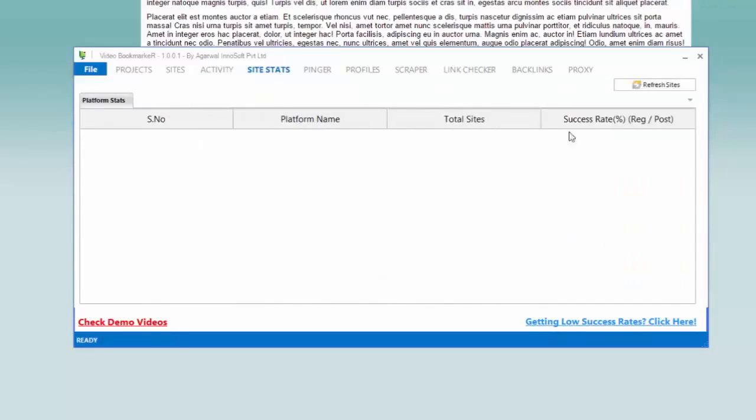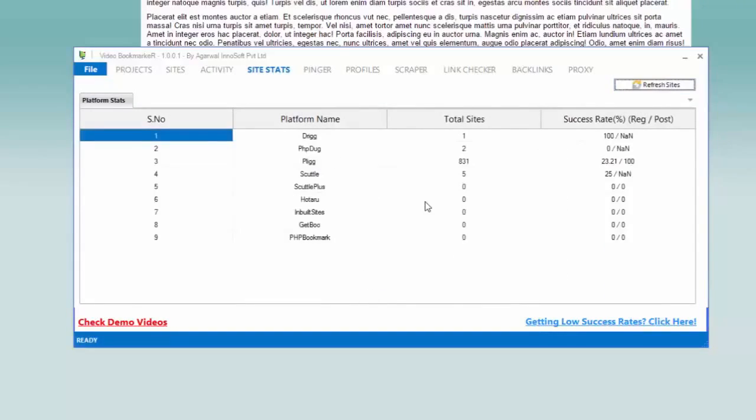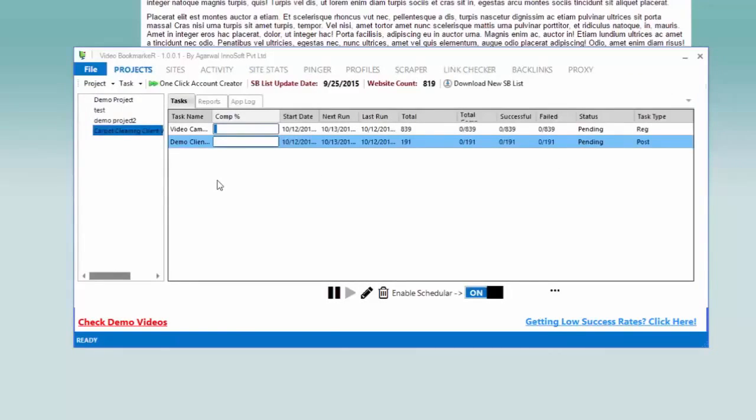Some other things you can do is check on sites and see what the stats are. You can see what sites you're actually getting success on as far as registering new accounts and posting your links. So that's a quick demo video of Video Bookmarker. Overall, it's a really advanced link building tool.